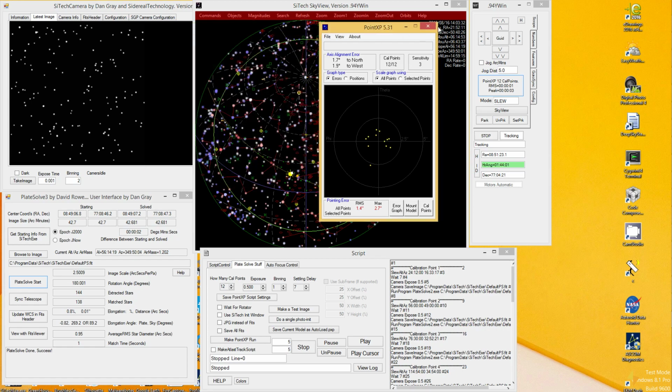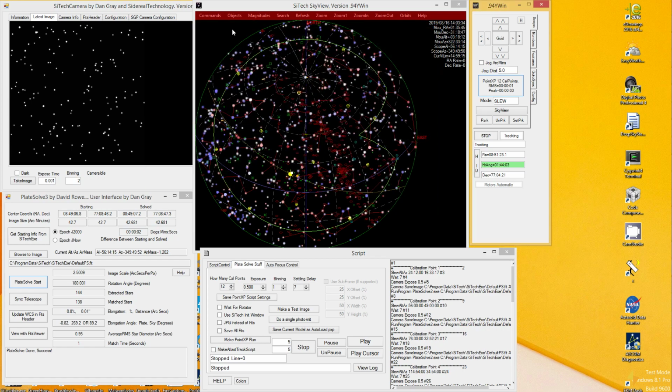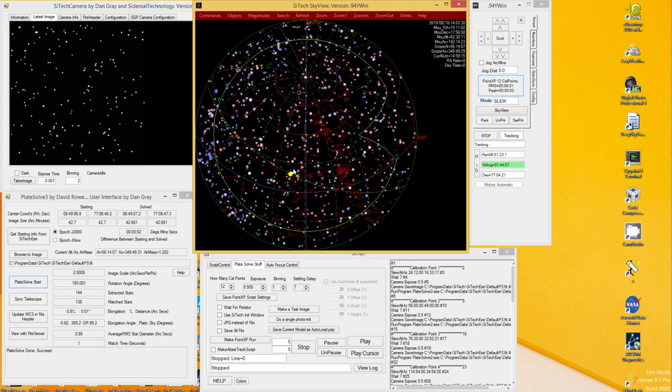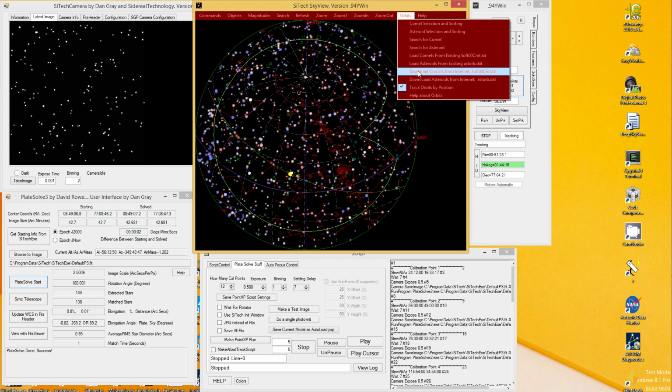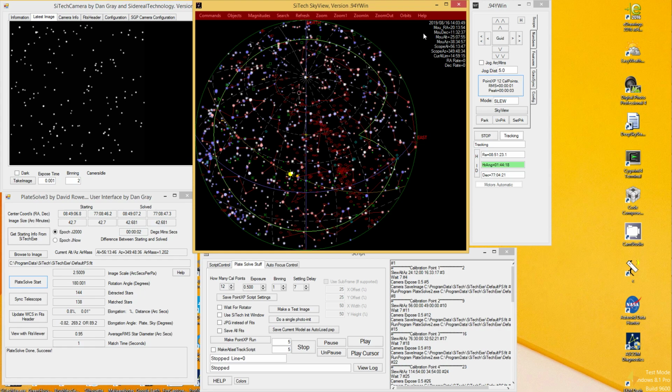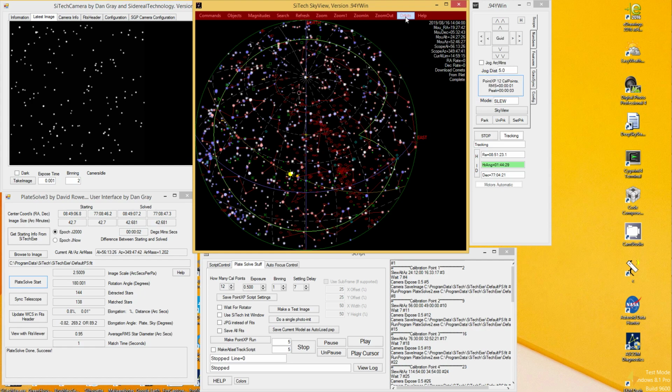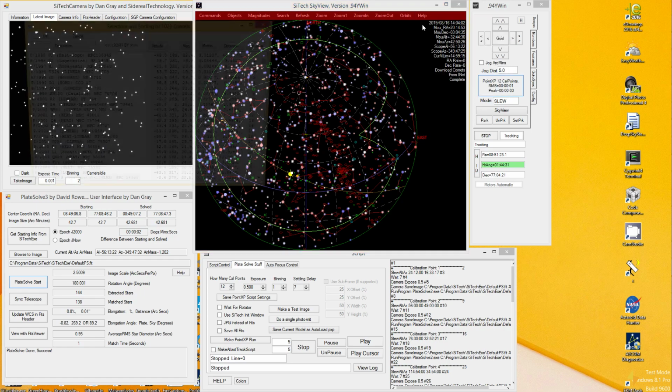Okay, so while I got SkyView up, I'm going to turn off the future calibration points, and then we're going to track a comet, because asteroids take too long to load. It's a big file from the internet, but I'm going to go ahead and download the comets from the internet. Okay, it's already done. Complete. Now I'm going to make sure we load them. So we loaded them. Now I'm going to select a comet.